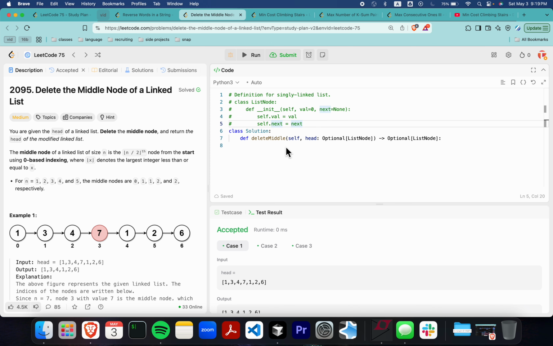That node from the start using zero-based indexing, where floor(x) denotes the largest integer that's less than or equal to x. So for lists of size 1, 2, 3, 4, 5, the middle nodes are at indices 0, 1, 1, 2, 2, respectively.